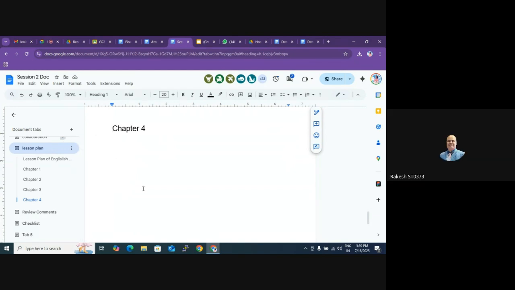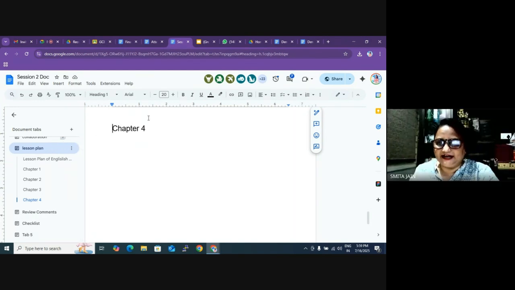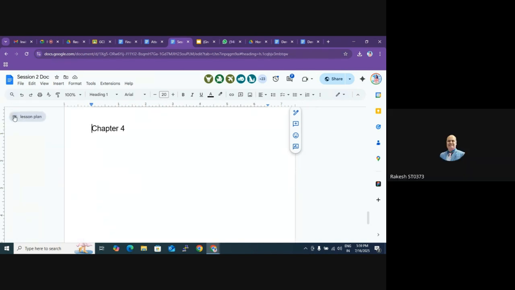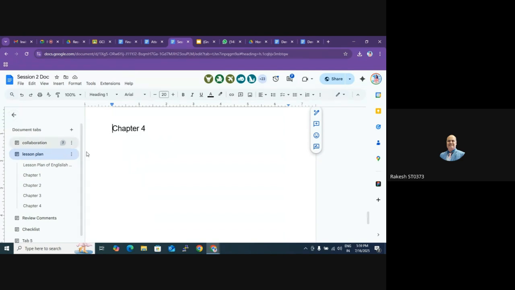Whatever title or heading you are creating is available on the tab also in the left side. But this is page number 4, and no link is there to go to the home page. We have to use the tab option, right?